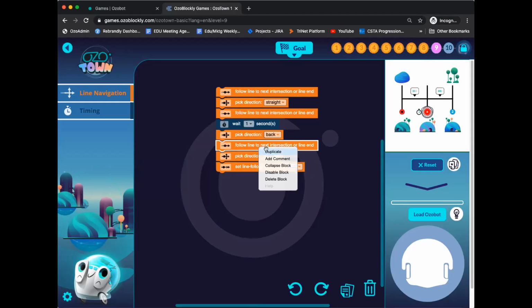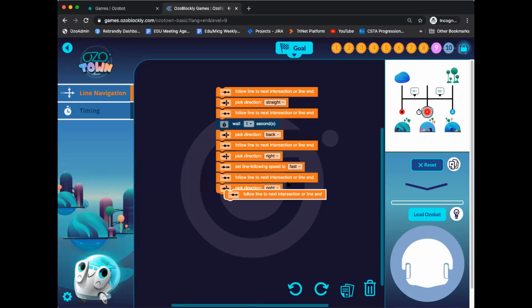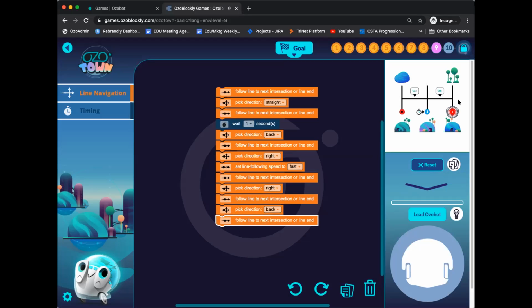And I'm going to follow to the next intersection. I'm going to turn right, and I'm gonna travel all the way down to number 2. So let's try that. See if that works. Looking good so far. So now it needs to, again, turn around. So it's gonna pick direction back. It's gonna go to the line end, which puts it to this intersection right here.